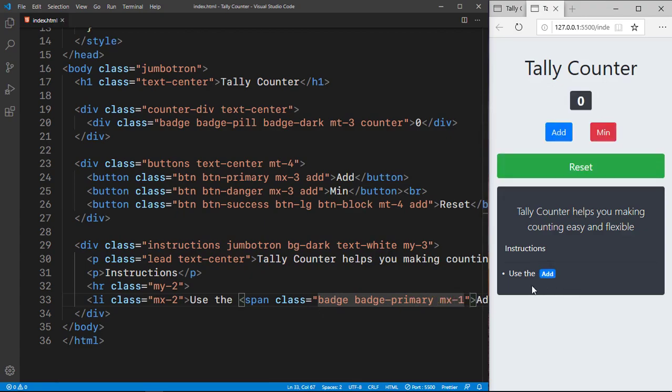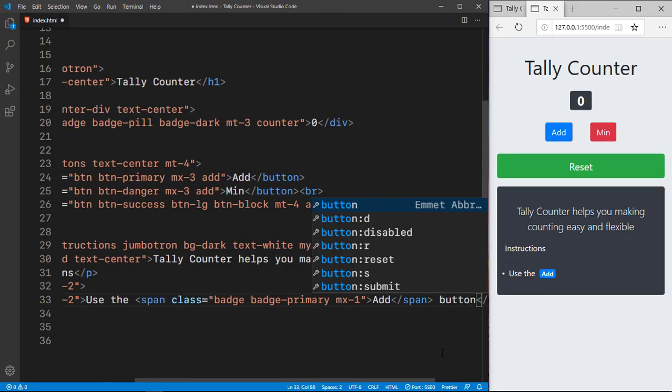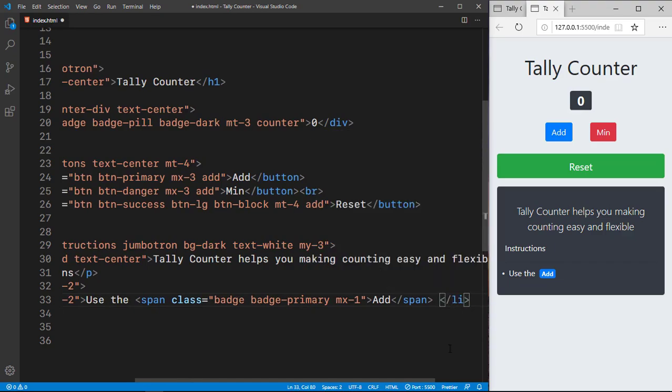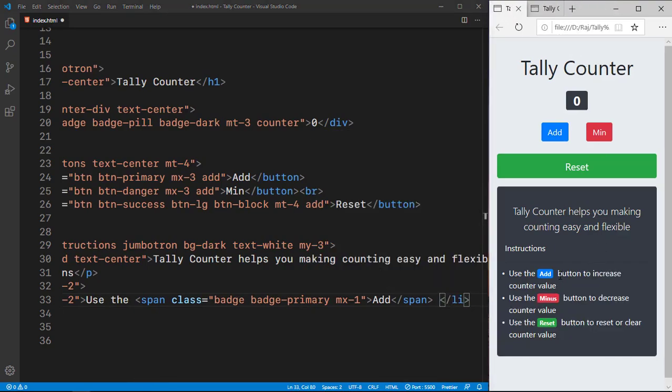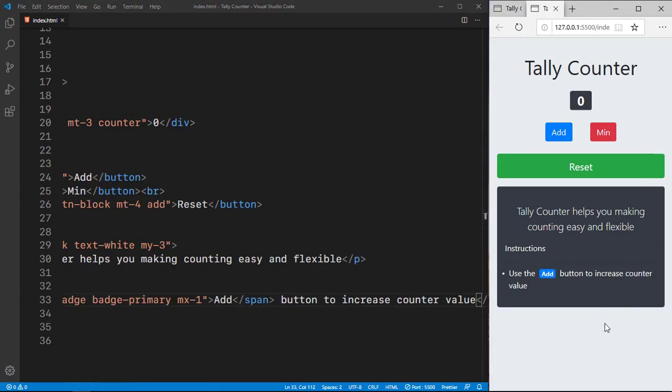As you can see, we get this effect only on that text, which is going to have a blue color background. It's going to basically look like a button over here. Okay, so I just thought it looks nice. Then we can put the rest of the text. I can copy this from here, button to increase counter value, and paste it right there. And if you save it, there we go, we have it.